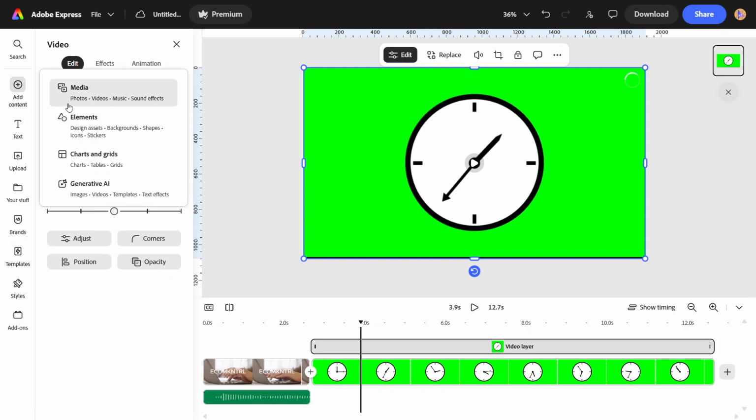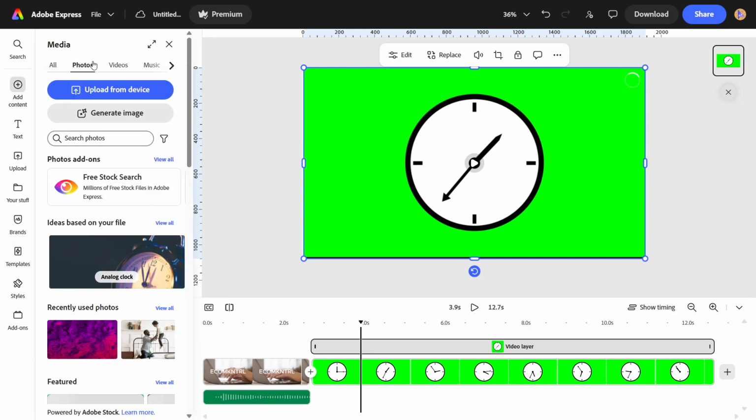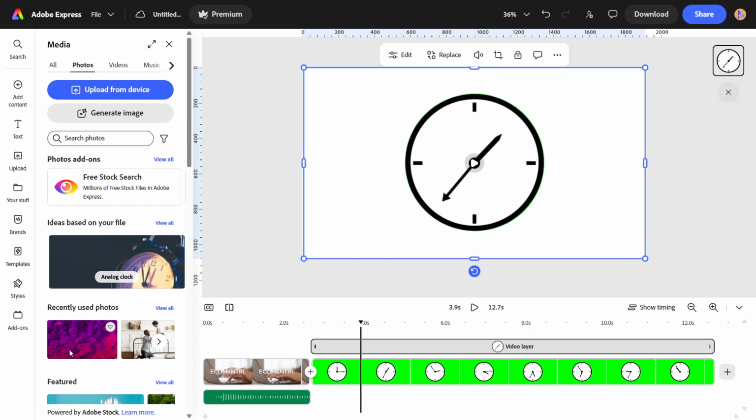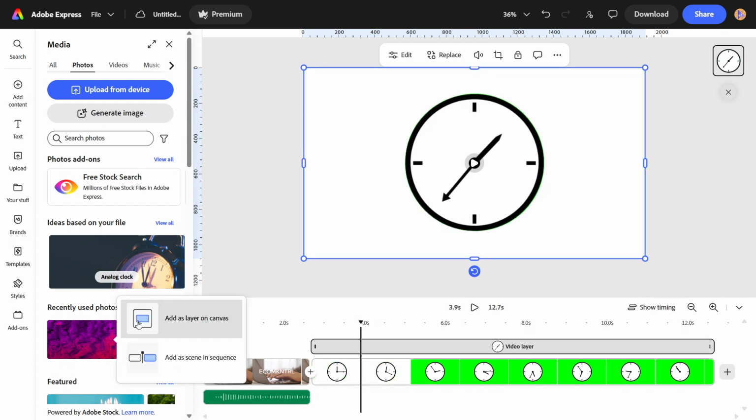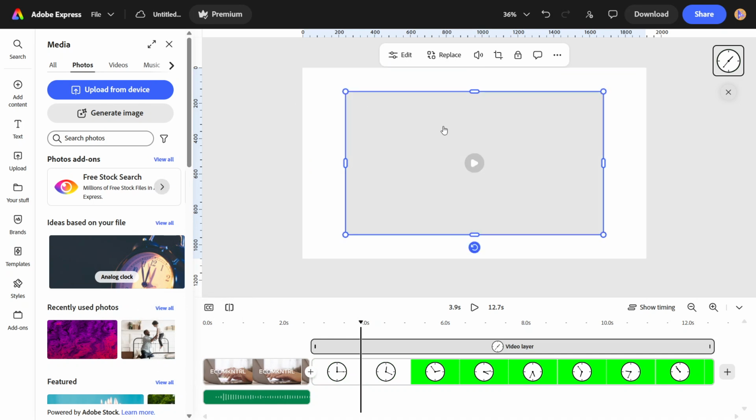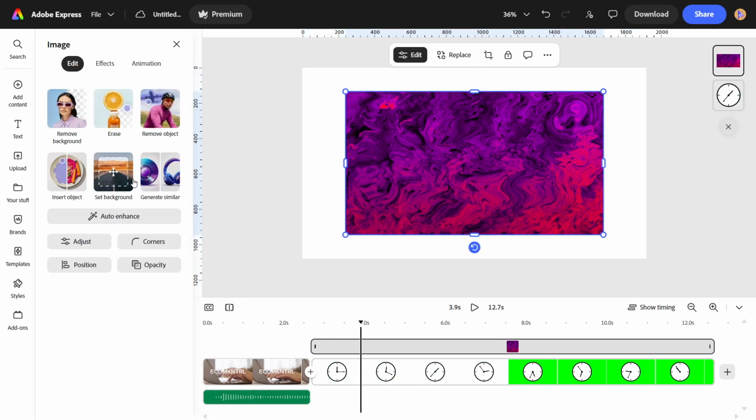Then position and resize your subject as needed. Move it into place, adjust the scale, and make sure it looks natural against the new background. Taking a few extra seconds here can make a big difference in how believable and professional the final result feels.